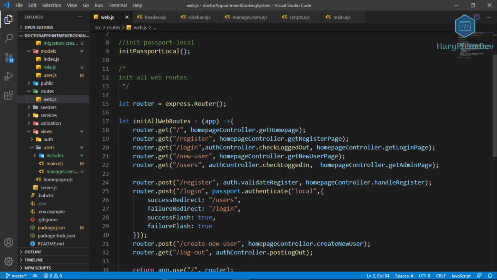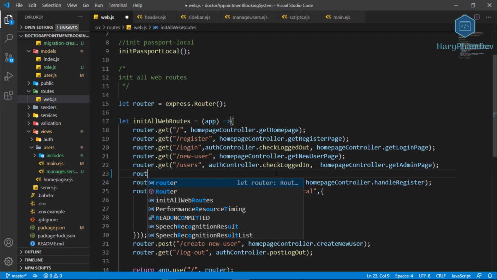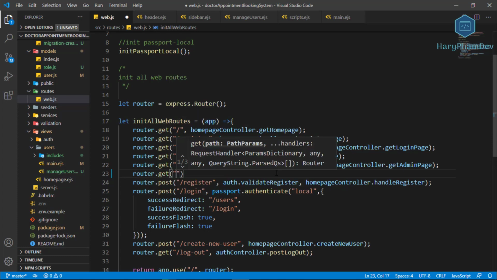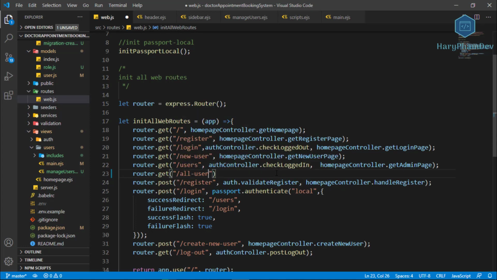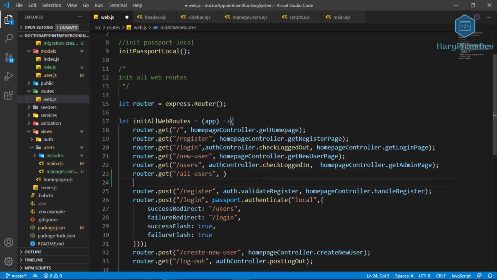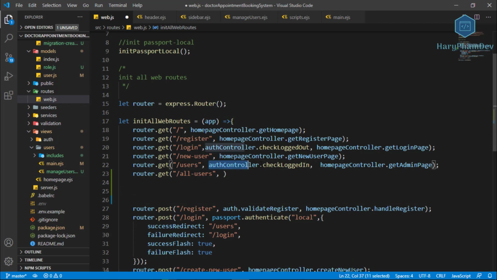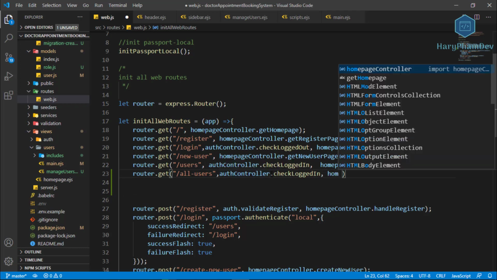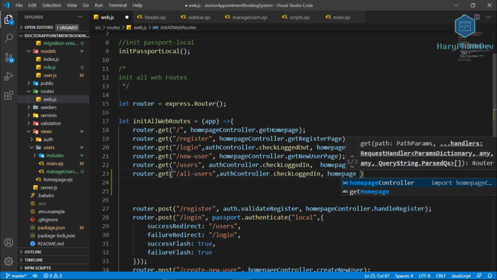Open the file router, web.js to update the new router. Use router.get, followed by the router name. This router will limit users, only users who are logged in can access, followed by the controller file to process this file. A new method is getAllUser page.